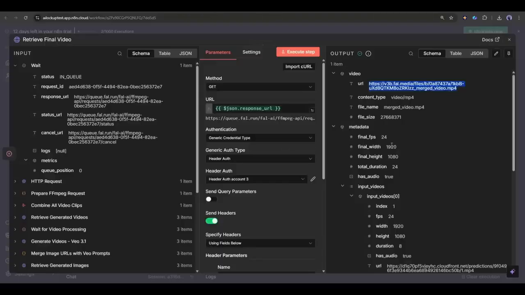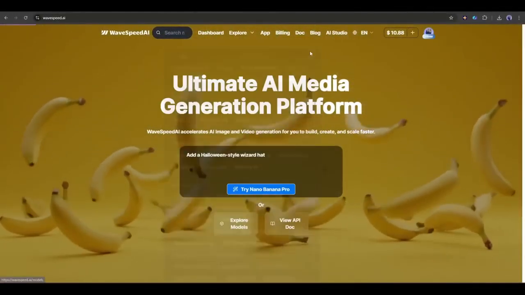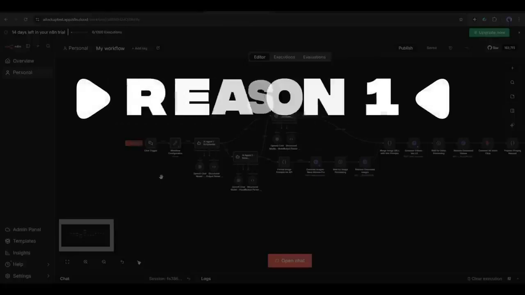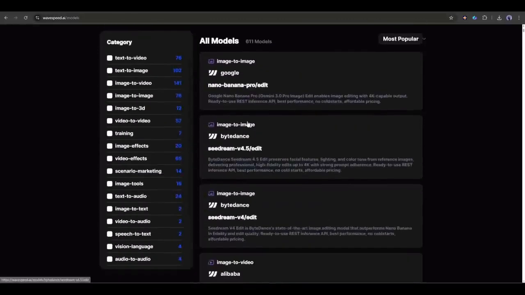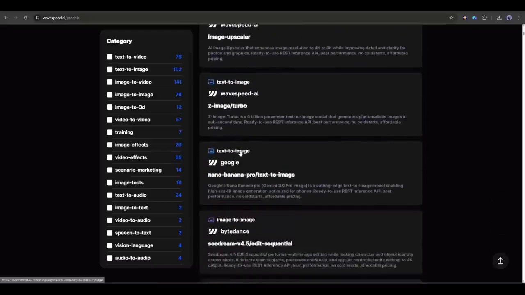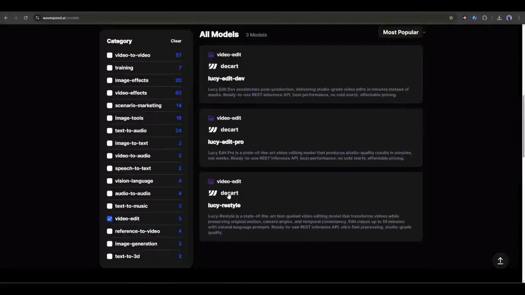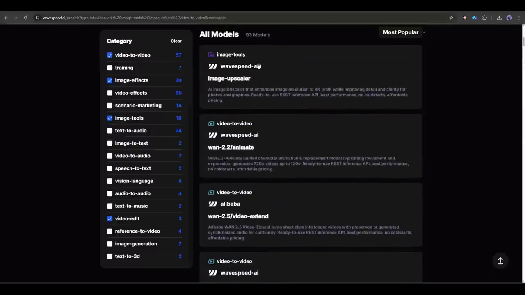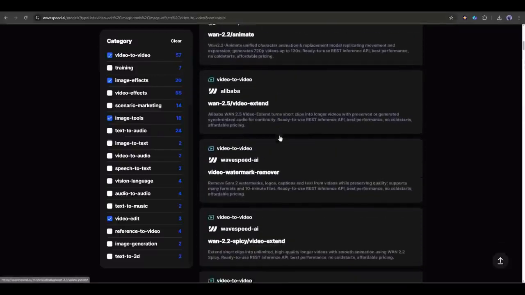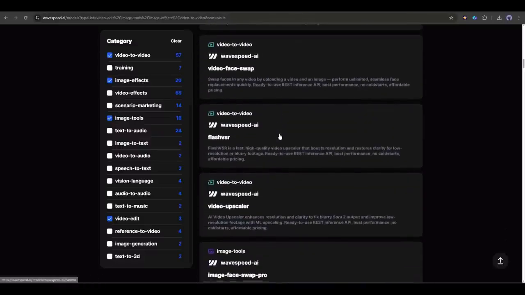Okay, so now that you've seen the workflow, let me explain why WaveSpeedAI is the perfect platform for this kind of automation. Reason 1. One API key for everything. This is huge. When you're building automation workflows, the last thing you want is to manage a dozen different API keys, each with its own rate limits, billing, and documentation. With WaveSpeedAI, I have one API key that gives me access to Nano Banana Pro, Veo 3.1, Seedream, and a bunch of other models. That means my N8N workflow is cleaner, easier to maintain, and way less likely to break.